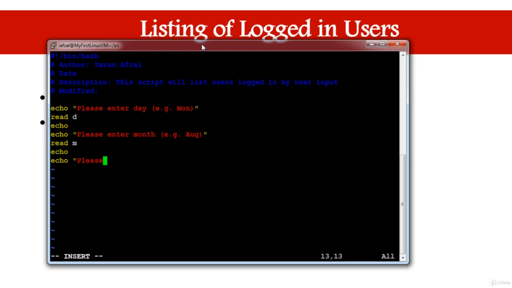Now we have to ask another question. Please enter date, for example, 28. Okay, now read the date. D we already have a variable for it, so we'll put DA. Okay, so we have asked all these questions. Let's put a quick echo here. All right, we have asked questions, and we have added the answers into variables.